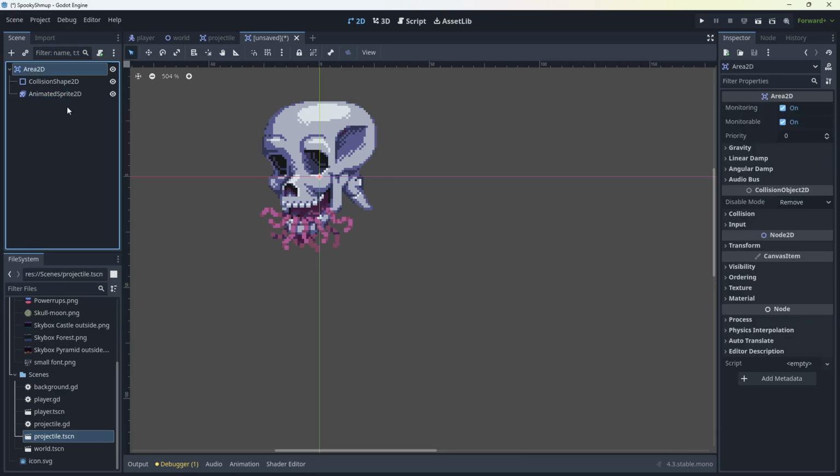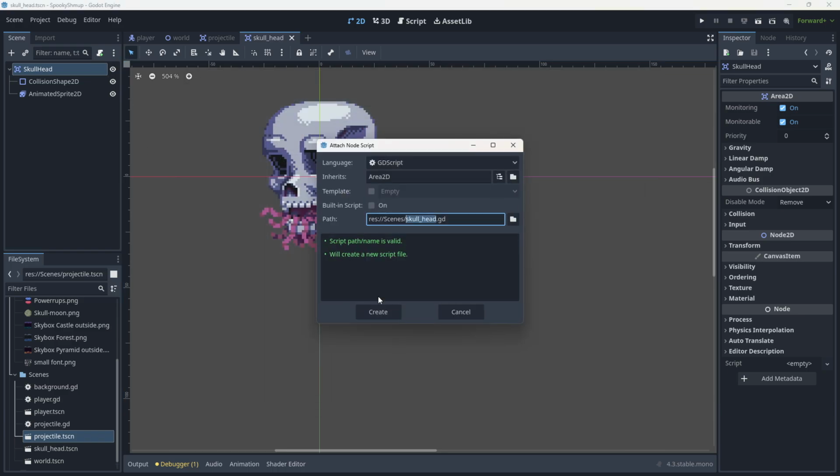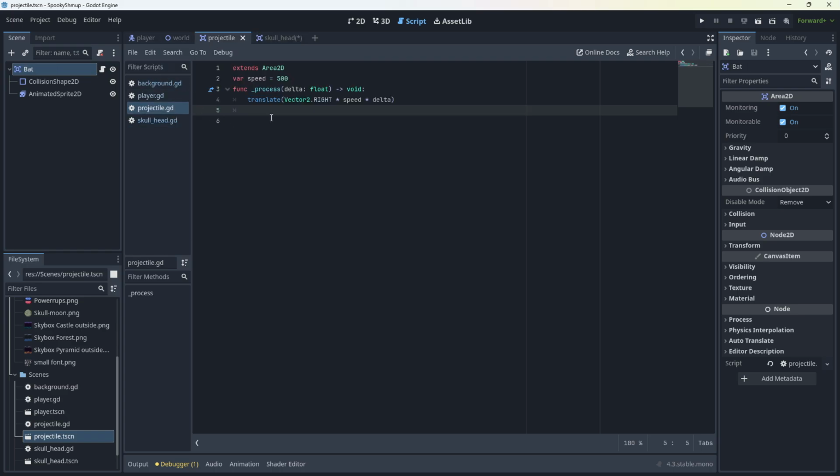Then Area2D, I'm going to rename to Skullhead. I'm going to save this into scenes as Skullhead. Add some script. The script for this is going to be the same as the script for the projectile. I'm going to copy that into here. The speed though is going to be 200 and the direction is going to be left.